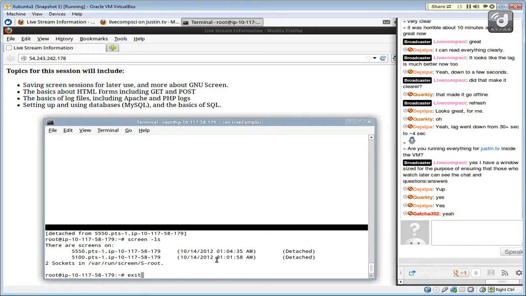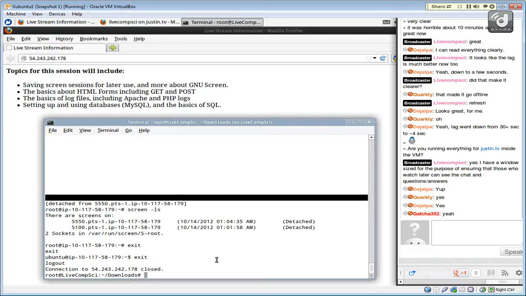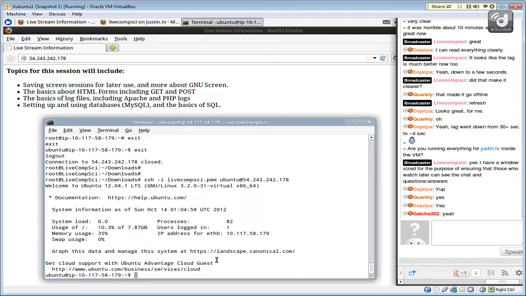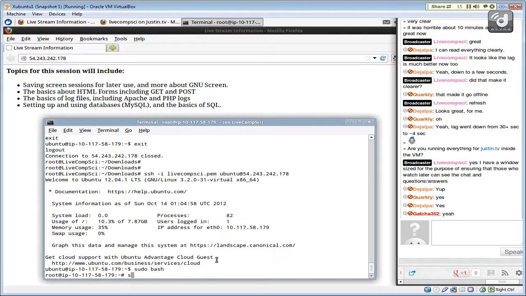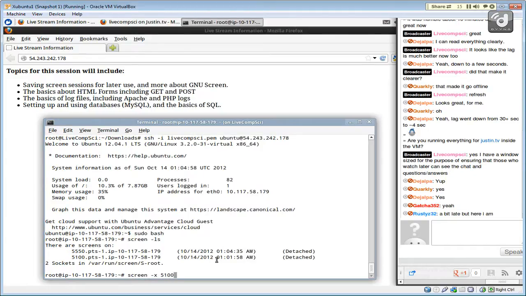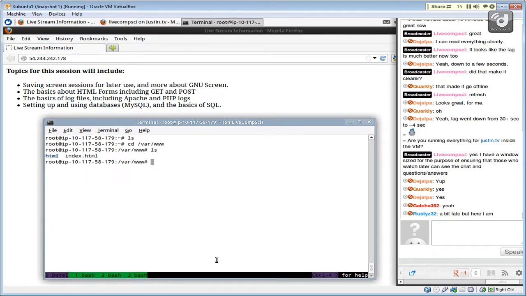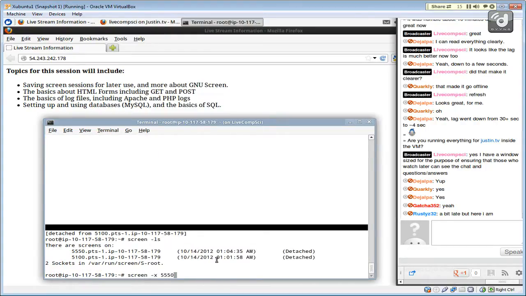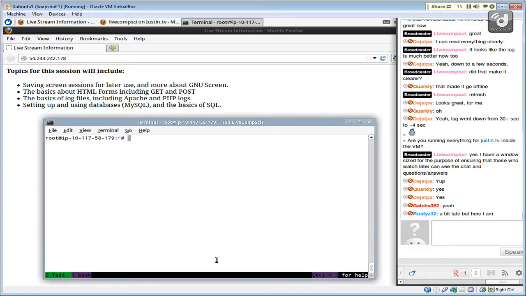Now if I were to completely log out of the server, like this, and then log back in, and become root again, and type screen -ls, you'll notice that both of my screen sessions are still there, and I can tap into either one. The first one, and the second one. So that's how you do that.